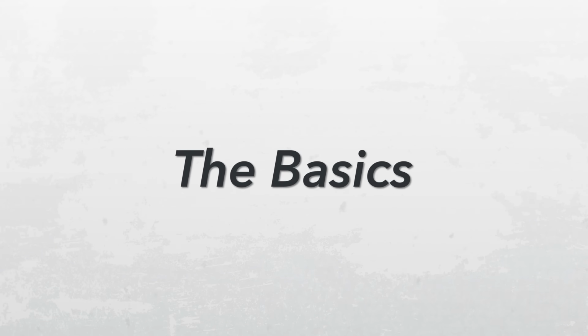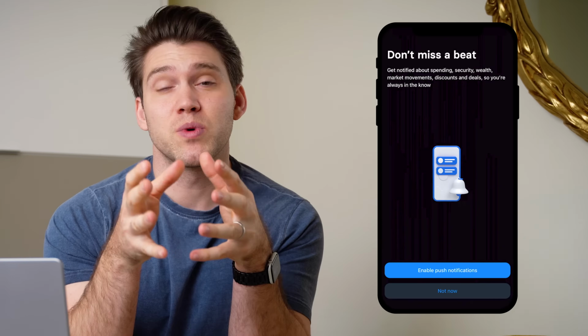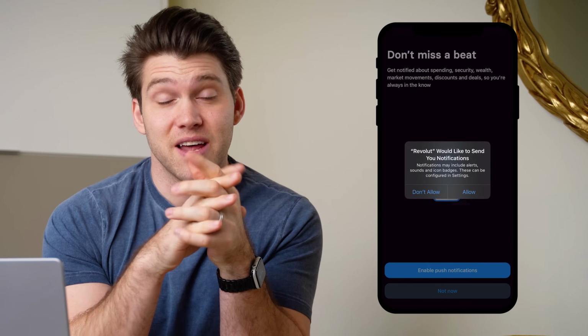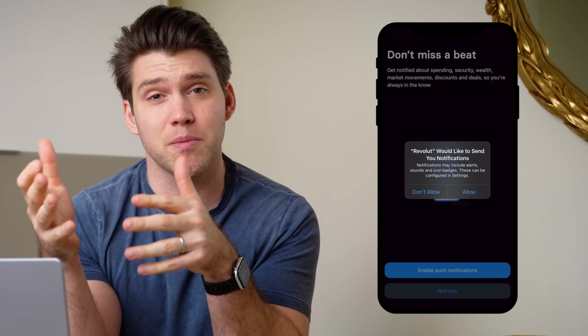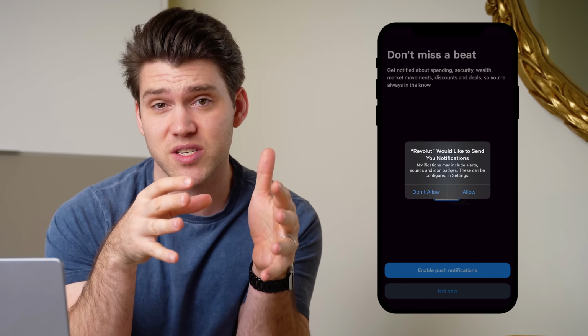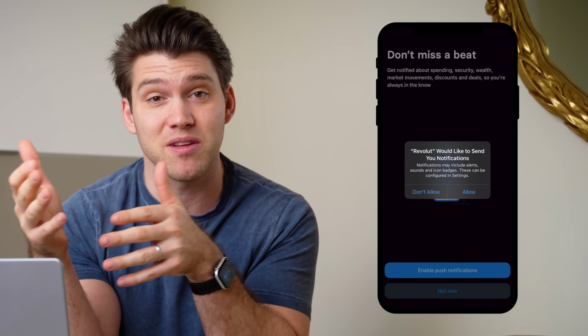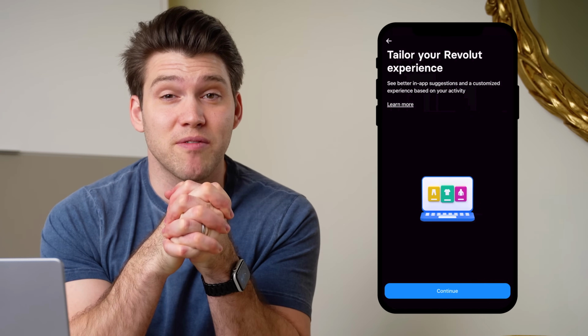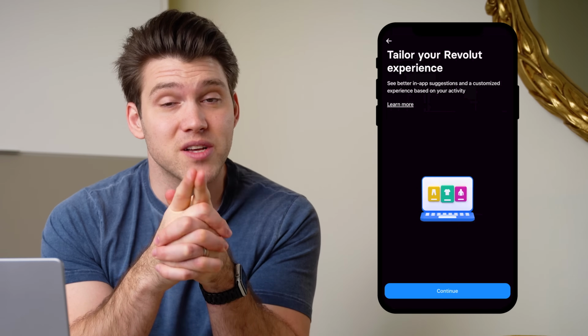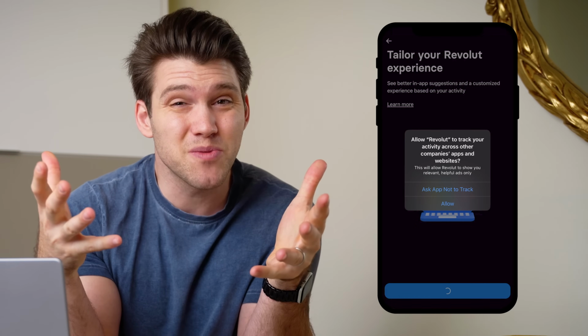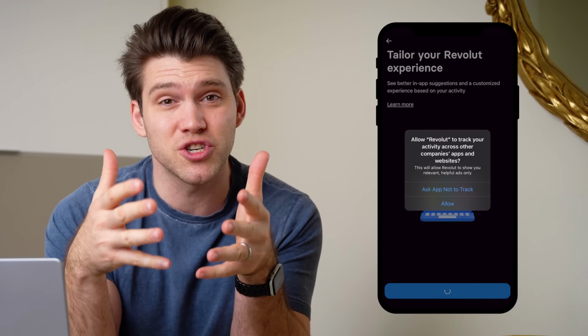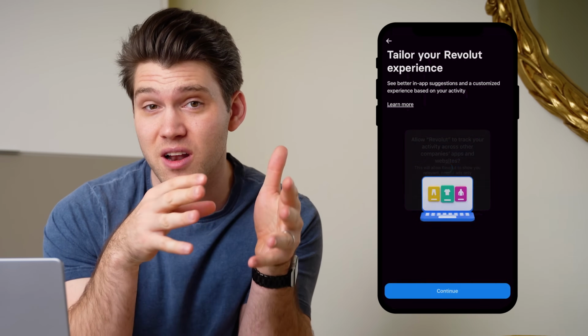After you've downloaded the Revolut app and logged in, you'll be asked if you wish to enable push notifications. A notification could be when you make or receive a payment, or perhaps when a cryptocurrency you've purchased goes up or down in value. You'll also be asked if you want Revolut to track you. This way they can personalize your experience. I actually don't mind this, as it enables Revolut to share with you cashback offers that are local to your current location.